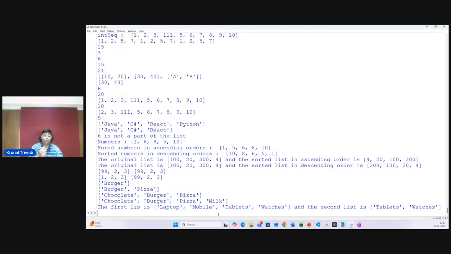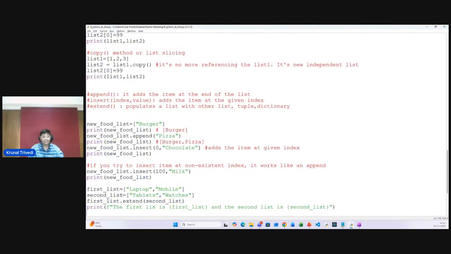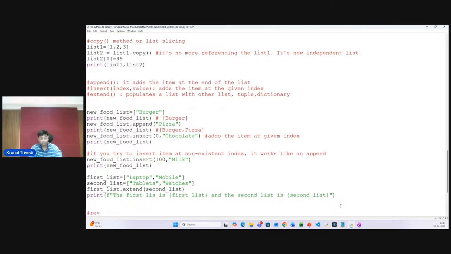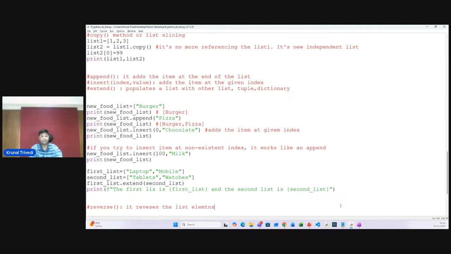Now, as I told you, we can use the extend method with tuple, set, and list. We don't know tuple yet, I know, but just here, if the second list instead of this list is a tuple or dictionary, we can still use them, right? And the last method here we discuss is the reverse method. What it does, it reverses the list elements.